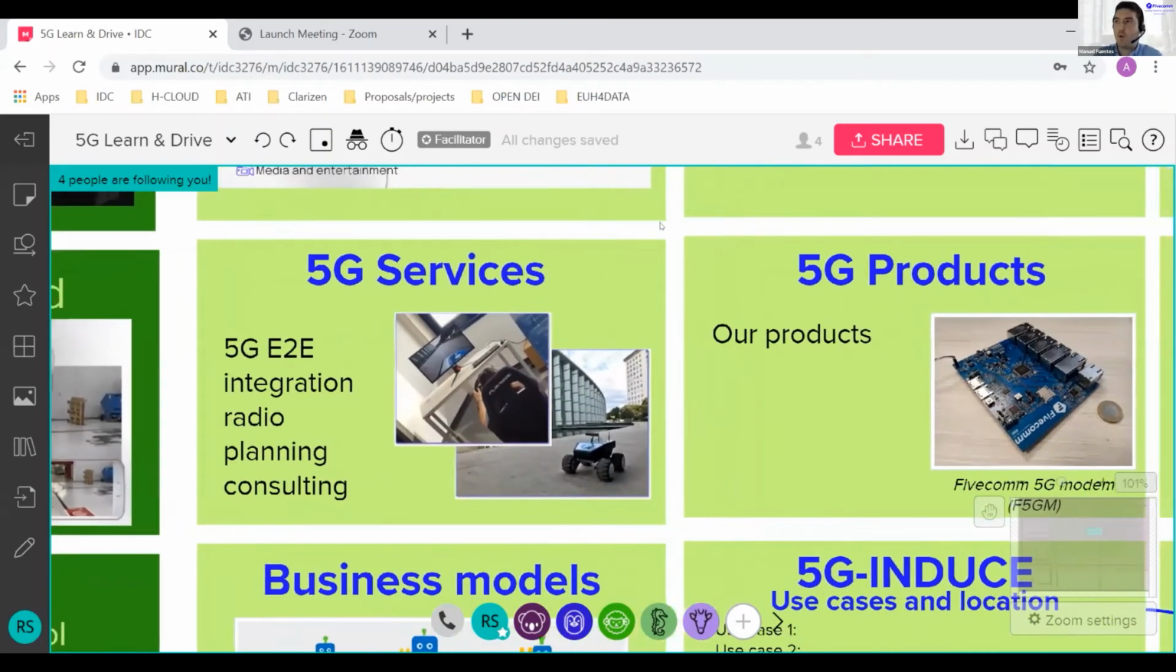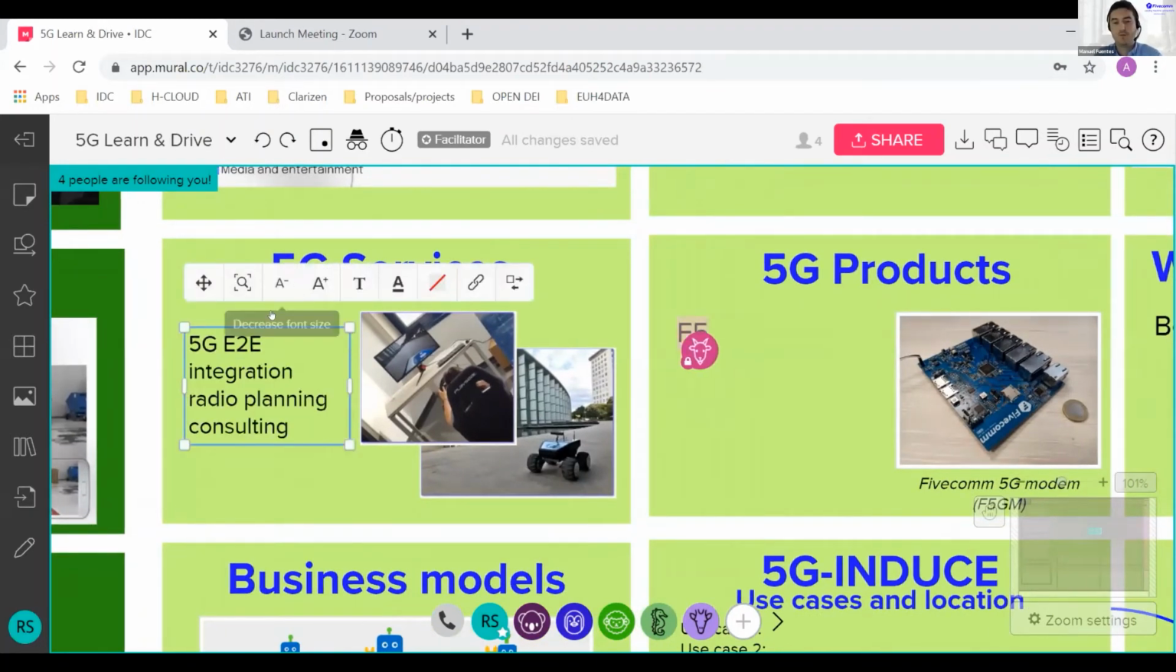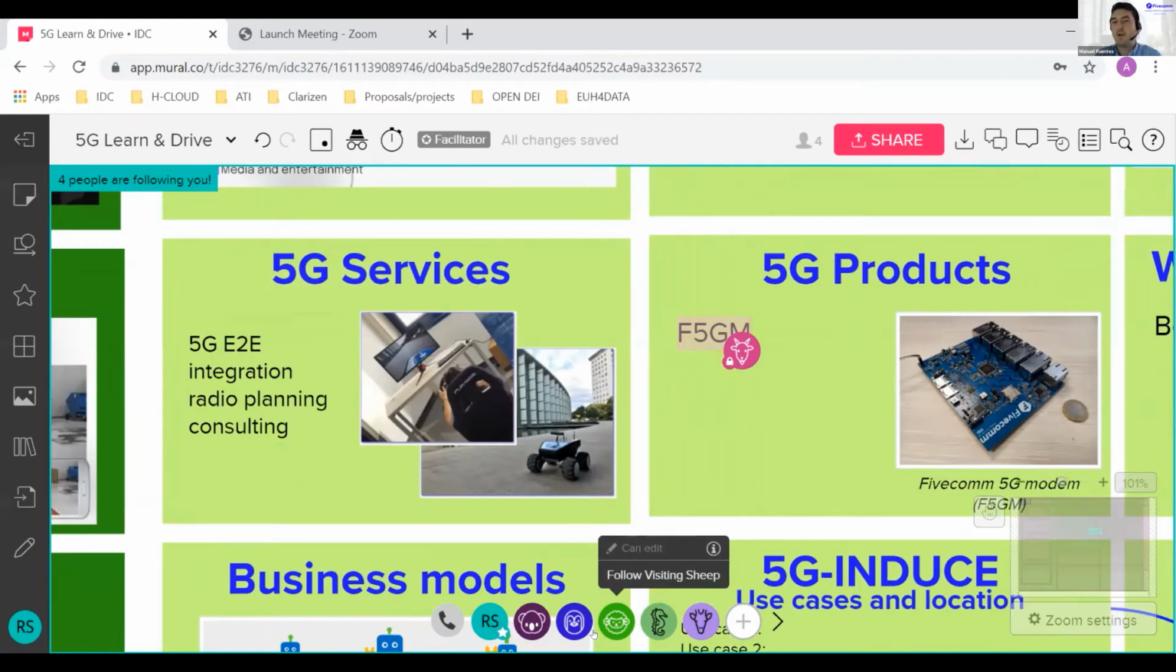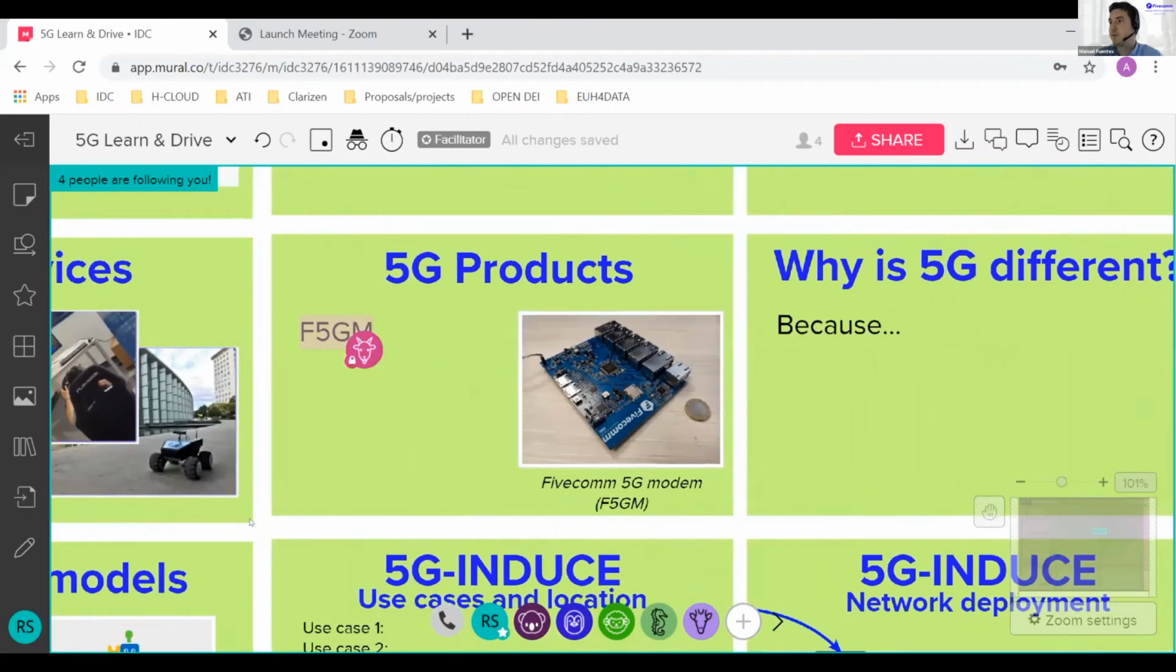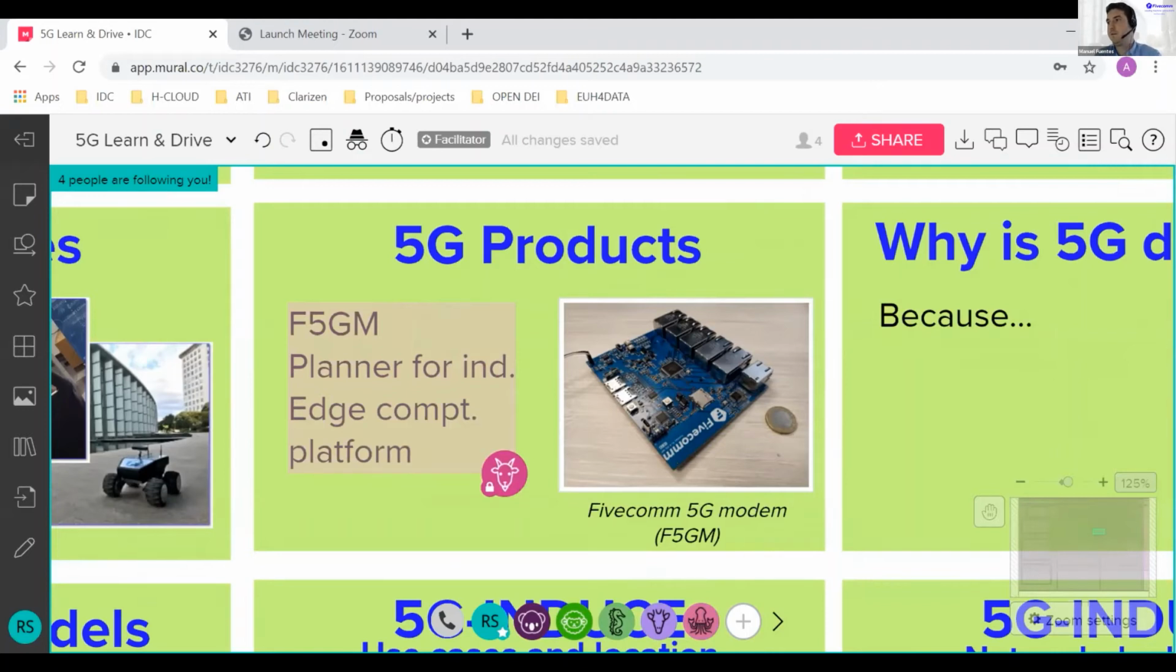Regarding the products, we are focusing on 3 main products. The first one is what we call the 5Com 5G modem. This is our first product that we have been developing, and you can see here an image, an example of the product. We are also currently developing a planner for the industry, and an edge computing platform. So these are more or less the products we have in our portfolio in 2021, but of course more products will come.